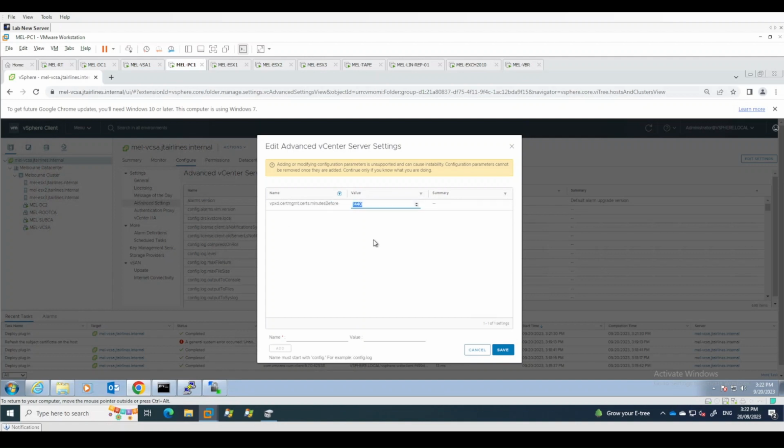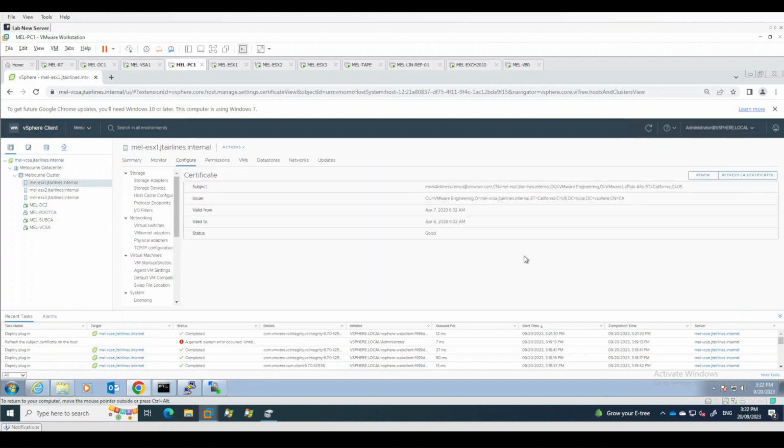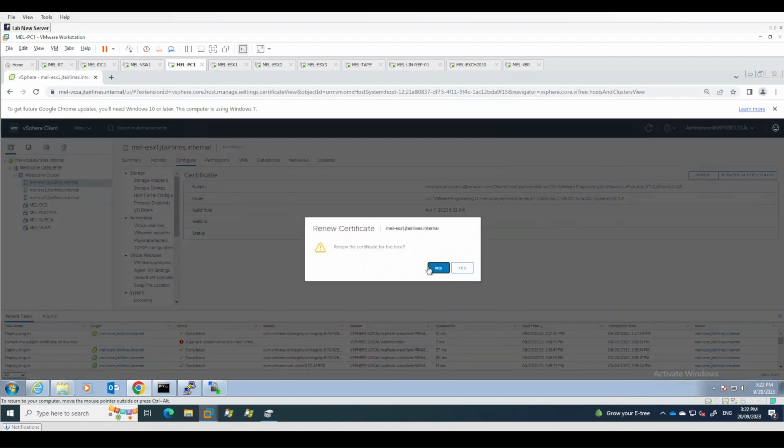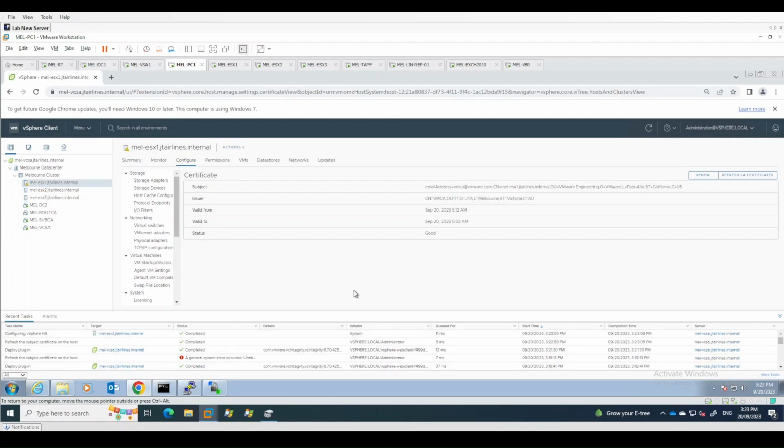Pretty sure if you just change this to, say, 10 and save, and now we go back to our host and try to renew the certificate. Yeah, it's a lot happier. It's going in there and creating the certificate, and as you can see already, the issuer is our VMCA, and it's got the details that we added in there.